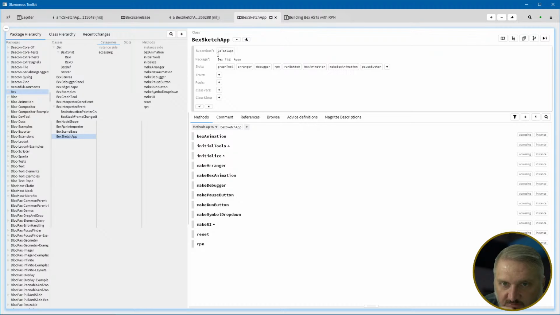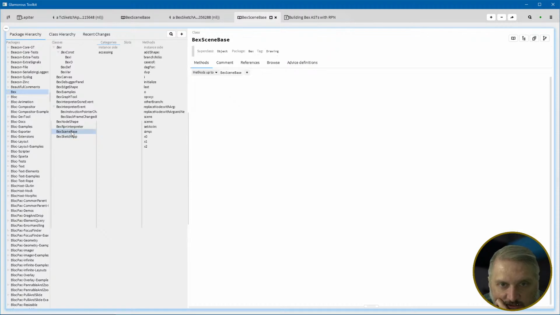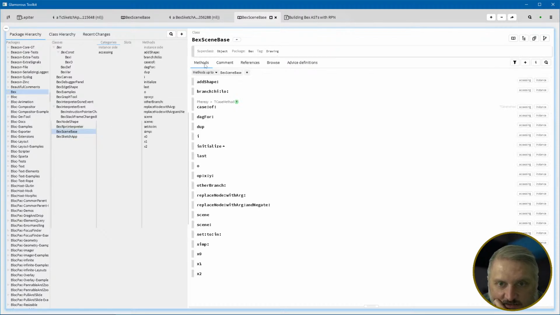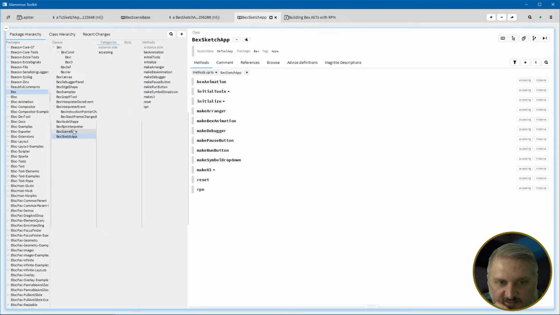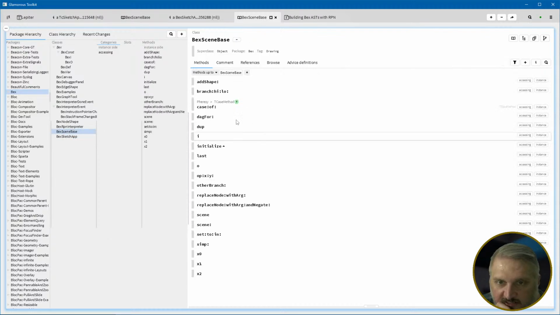It has its own canvas. It's a tool app, so it has its own scene and everything. So I'm using my drawing library to make this happen. Scene base, yeah. So a sketch app displays a scene. A tool app displays a scene. A scene base has.